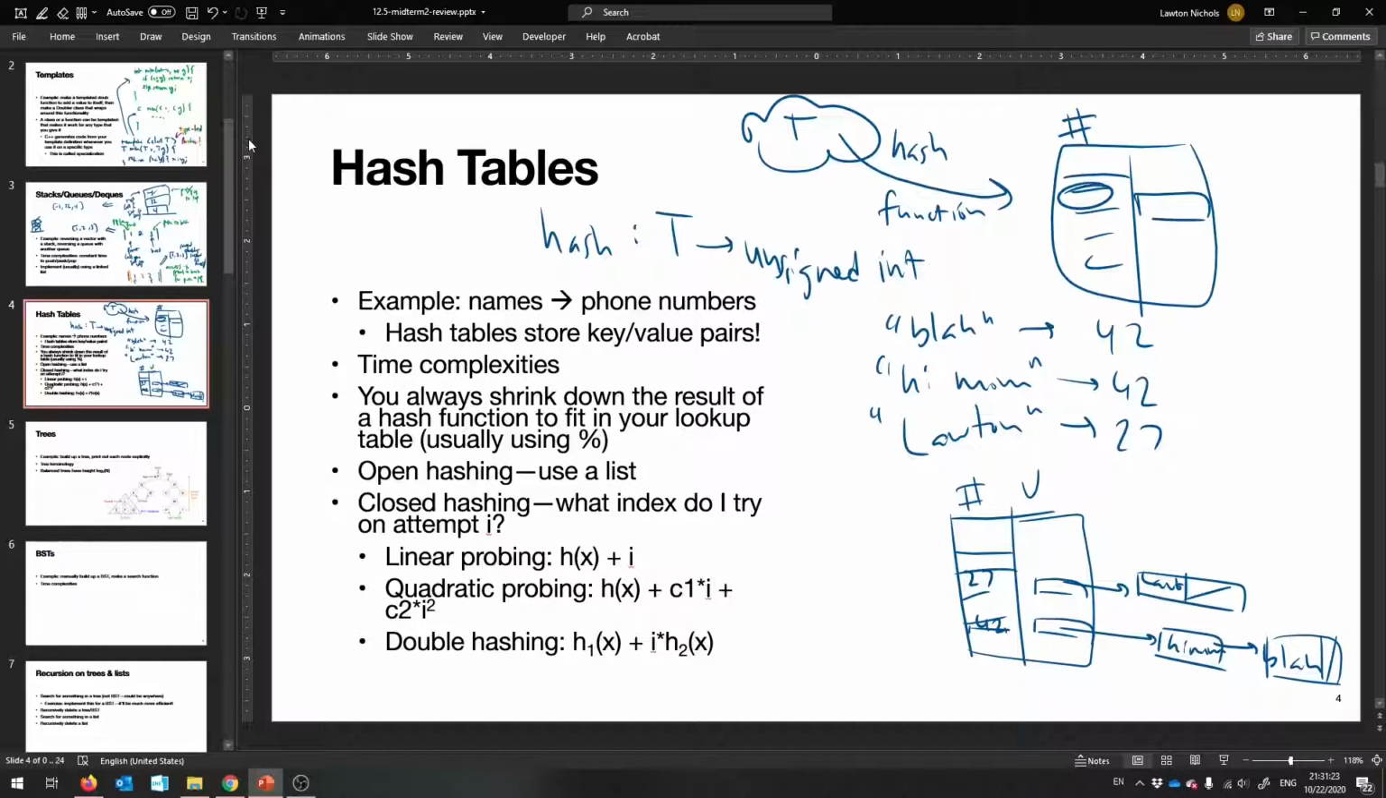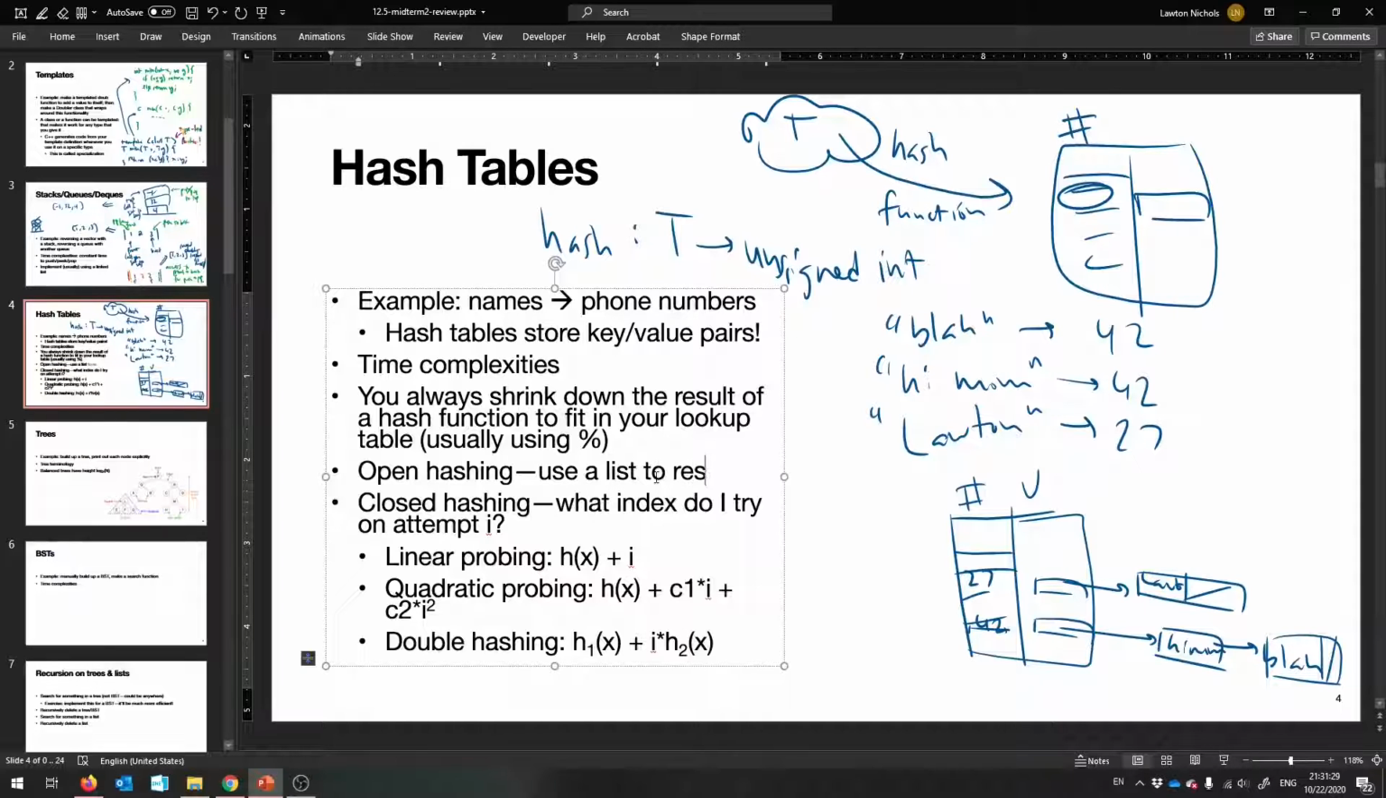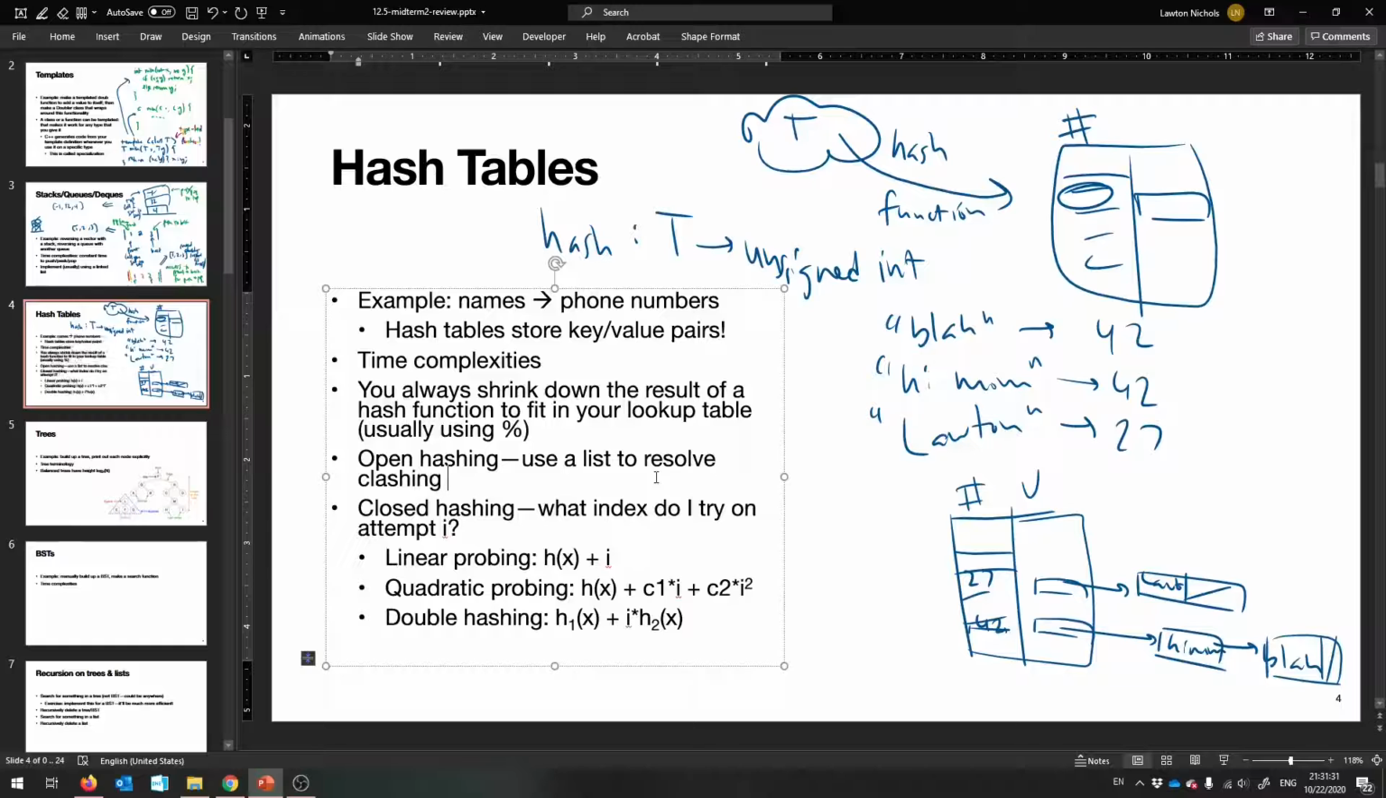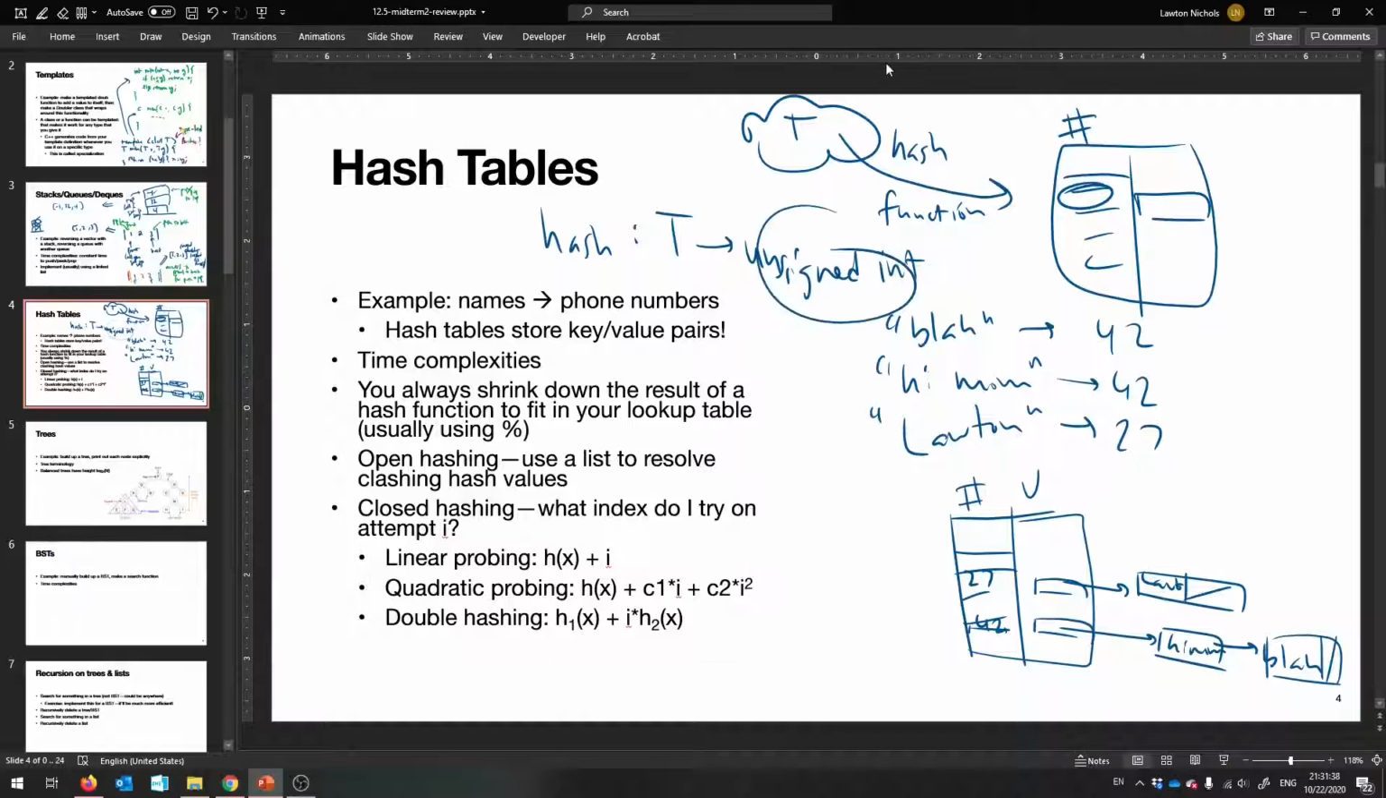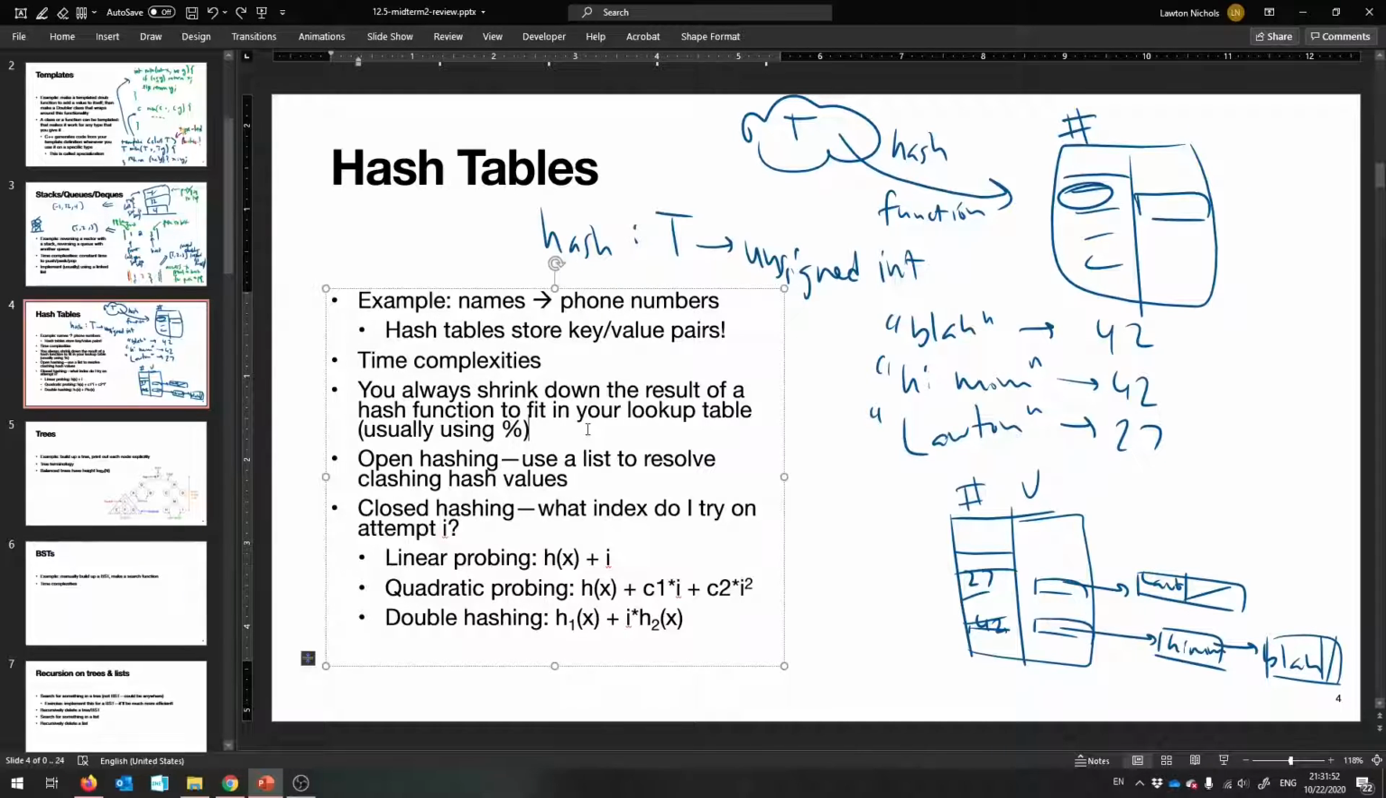Okay, so open hashing is you use a list to resolve conflicts. So your hash function, you ran it, you got a large number, you shrank it down using modulo or something to the size of your table, but you still had numbers that clashed, indices that already held something, so you store these things in a list, okay? So for both open and closed hashing, you need to store a key value pair.